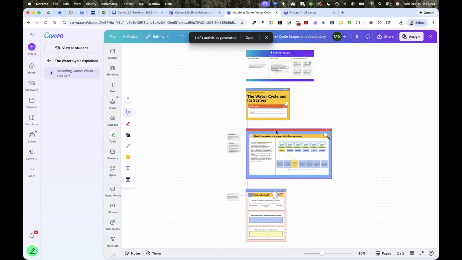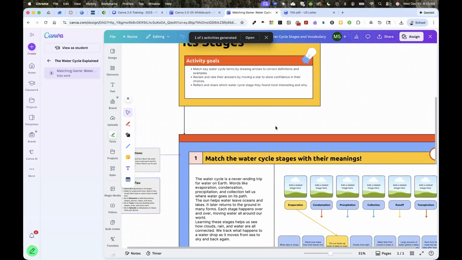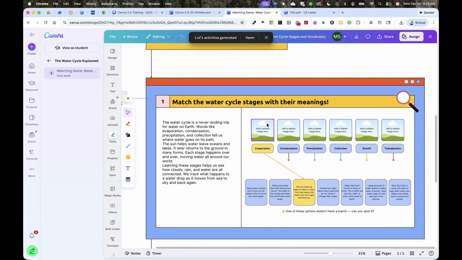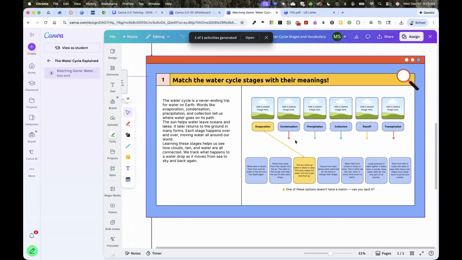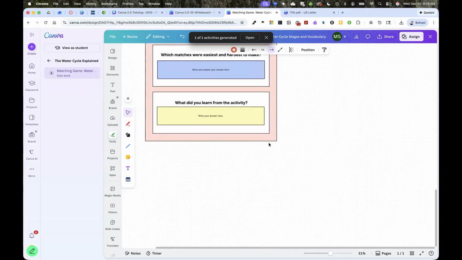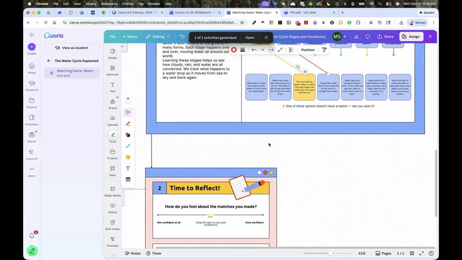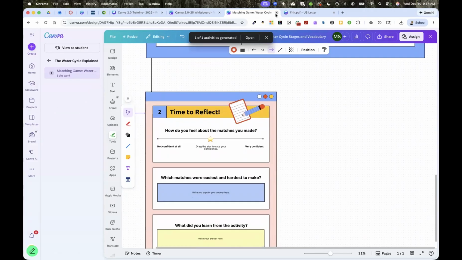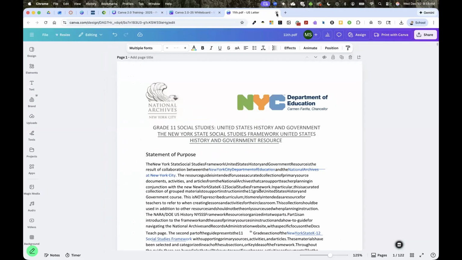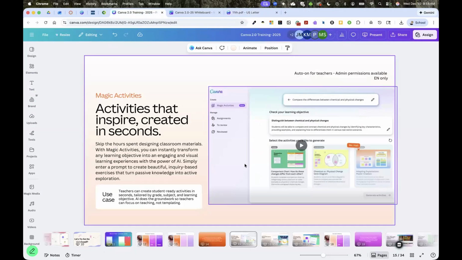So it looks like it did it as a whiteboard. Right, so then it says match the water cycle with their meanings. So here's where you just match it. You can just go through here, which is kind of nice. Yeah, it's a cool little activity. Obviously, the more specific you are with what you want, the better the results you're going to get. But it's nice that a lot of these things can just be created on the fly when you're working.